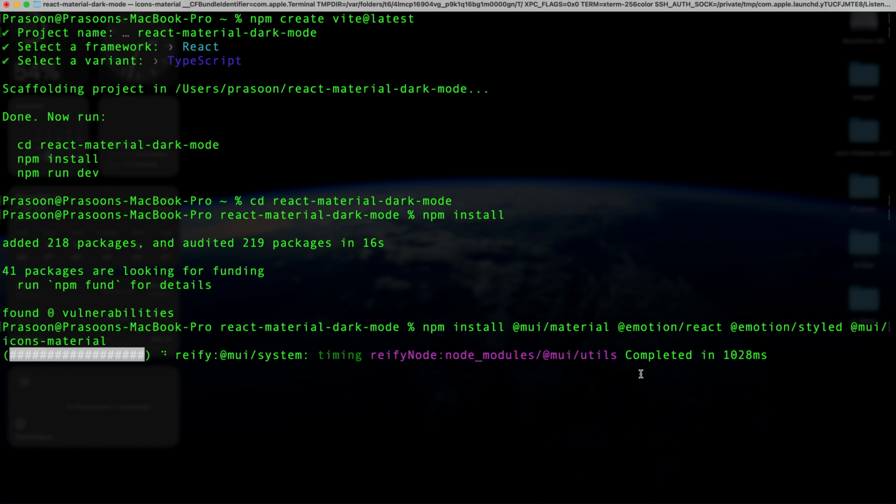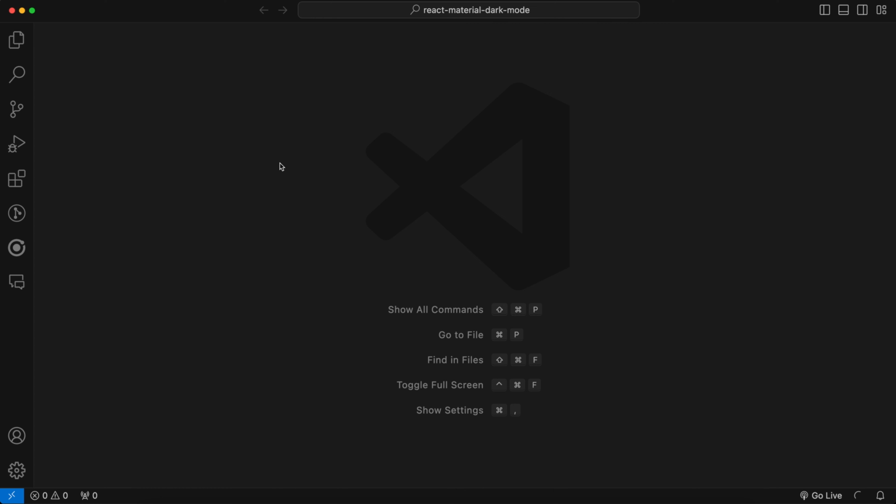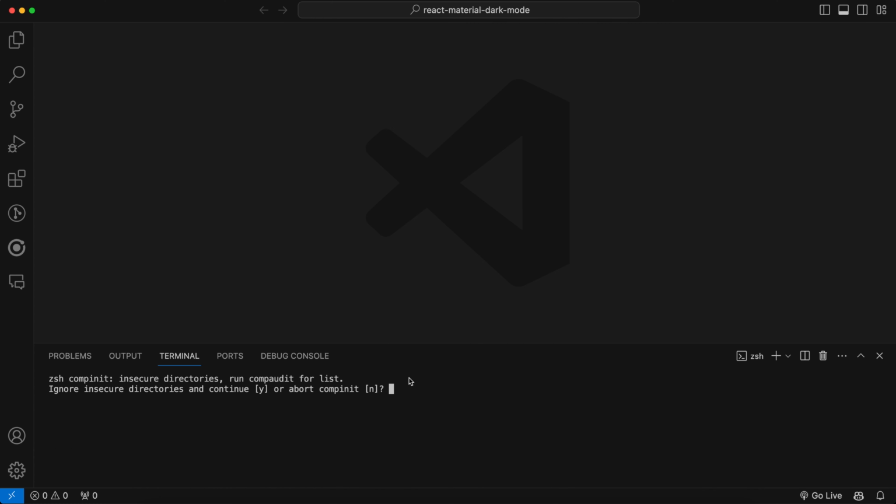into our project. Now once you are done, you can open up your favorite editor. In my case, I'll open up my VS Code. And in here, I'm first going to open up the terminal and run npm run dev to start up my local server.